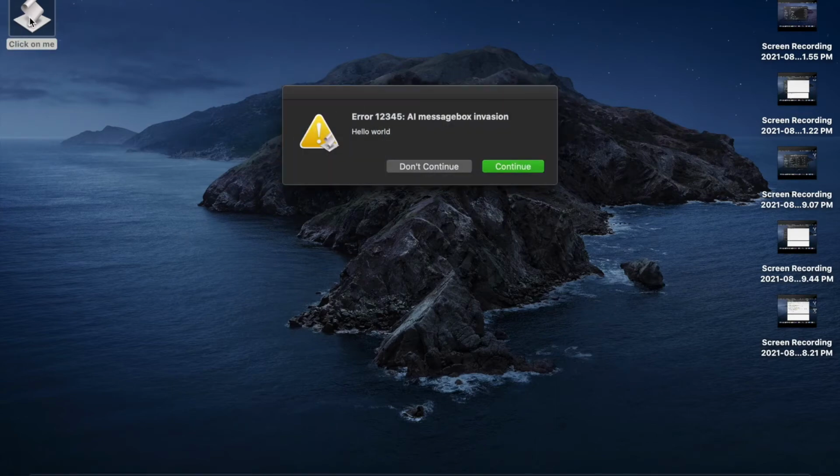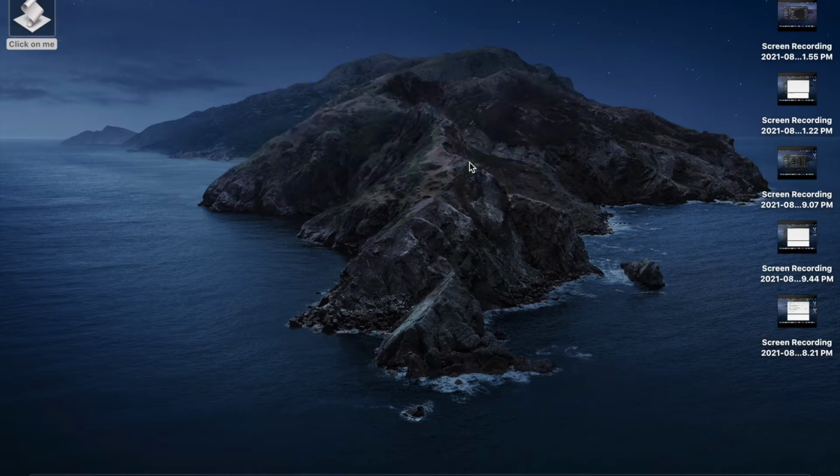Okay, so we can see that whenever we close the message box, it opens itself again. Forever.